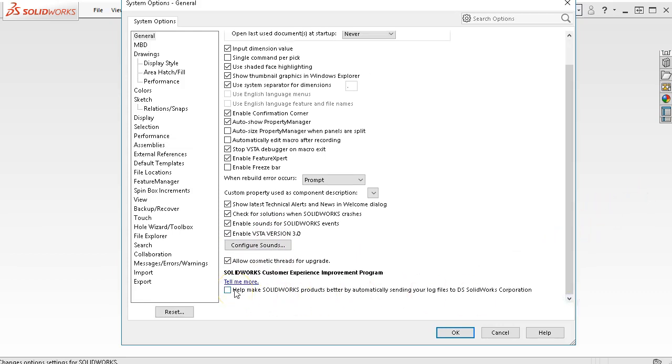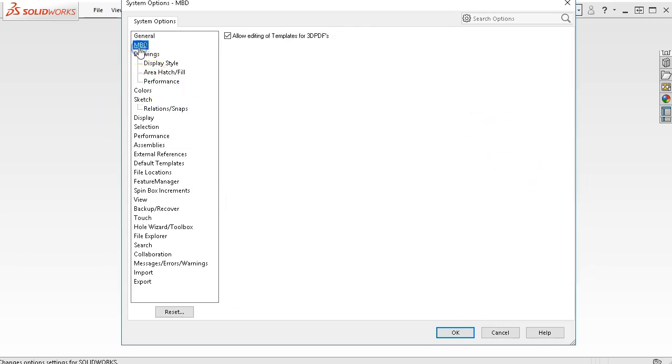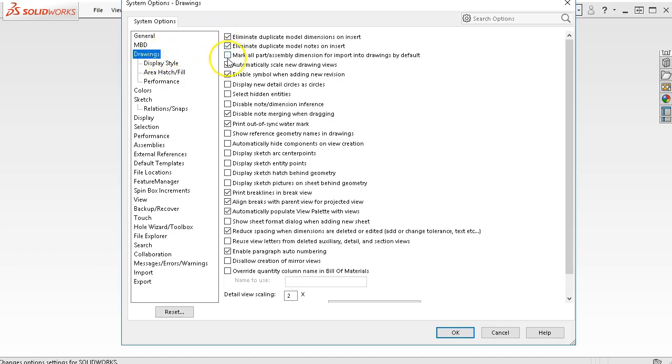And then, do you want to participate in the product improvement? Okay, model-based definition, editing of templates for 3D PDFs, that's new. Don't know exactly what that does. Drawings, mark all parts, assembly dimensions for import into drawings by default. That's usually the first one that I key in on. This one's unchecked, so I believe that probably came over from the previous settings, but you have to check that one. My logic is that if I want it marked for the drawing, why would I mark all of them for the drawing? And then I have to anyway, that logic still kind of baffles me.